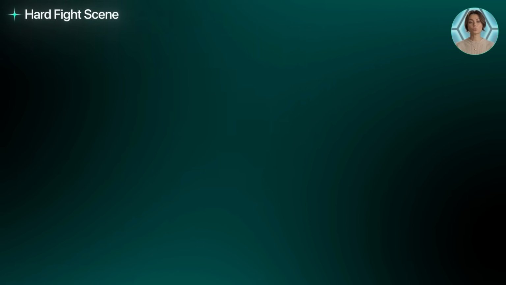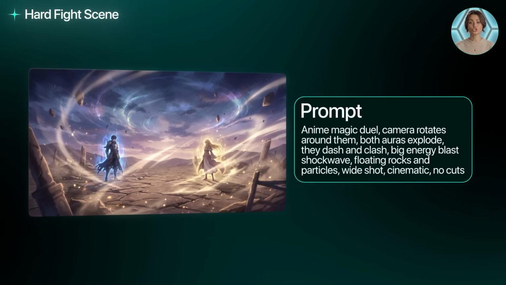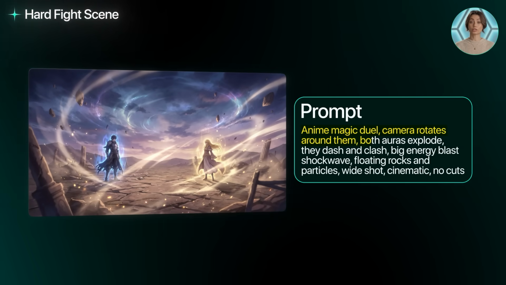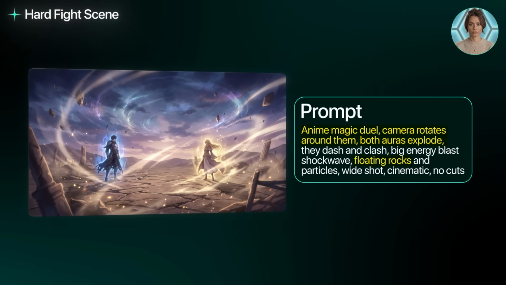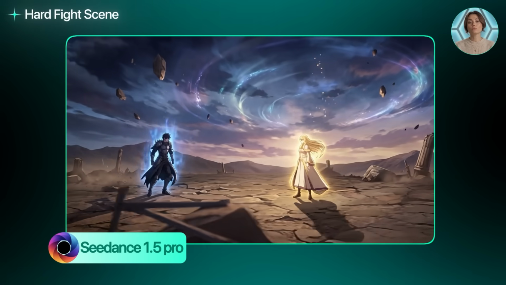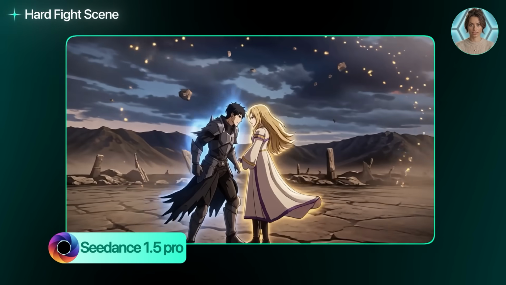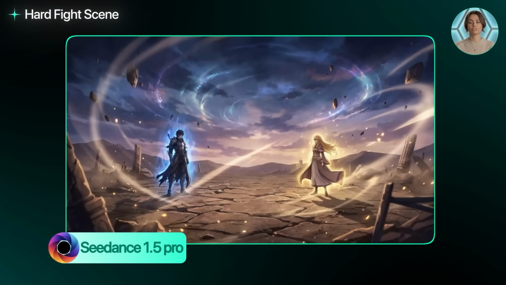Now moving on to the last test, which is the hard difficulty. For the test, we have this image and this is our prompt. 2 anime characters with energy powers fight as the camera spins around them. Add glowing blasts, explosions, and rocks flying. Let's start with Seedance. The camera movement was good, but the characters didn't engage in the fight as mentioned in the prompt. So prompt adherence is a problem for this result.